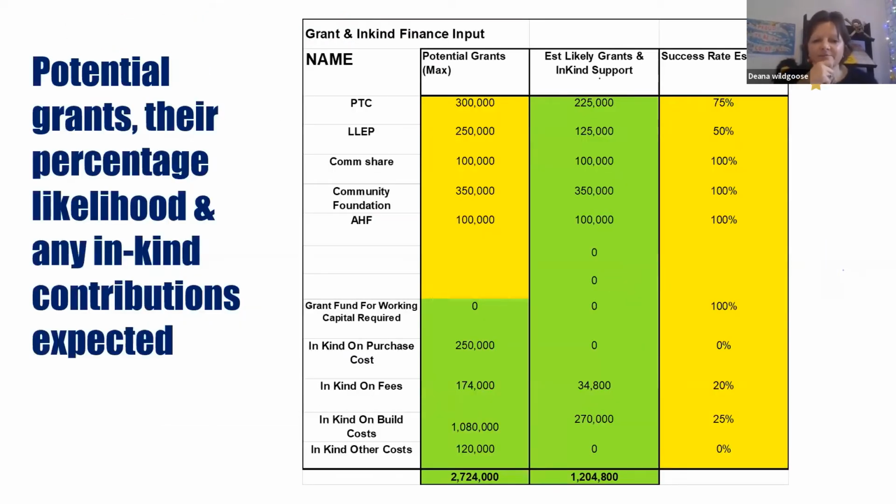Then there's an area where you can do the grants and in kind. So you can see on the yellow at the top, you can add in potential grants. And on the right, you can add the percentage likelihood of success. And that will automatically get you your green bit in the middle. And obviously, as you start to get some of these grants, you can put them in as actual figures, as you start the discussions, but it allows you to put in all the potential grants that might be out there and have a realistic estimate of what you might get.